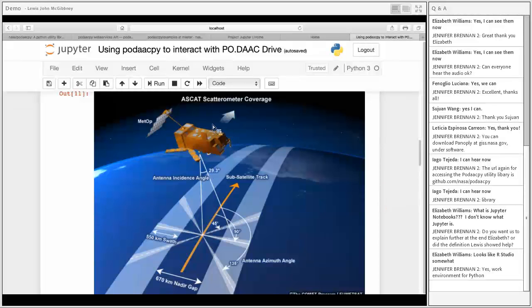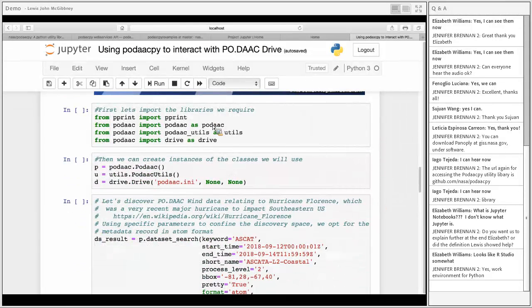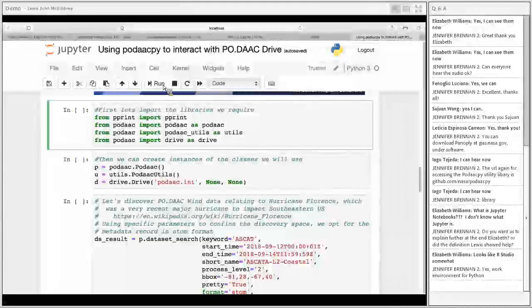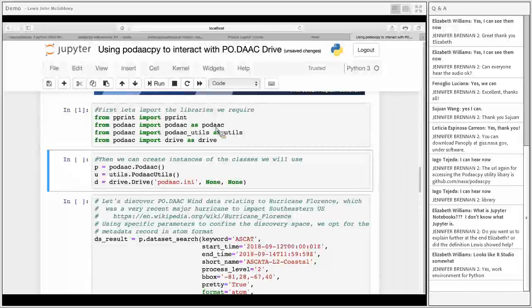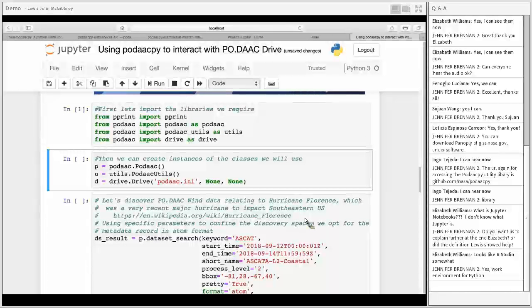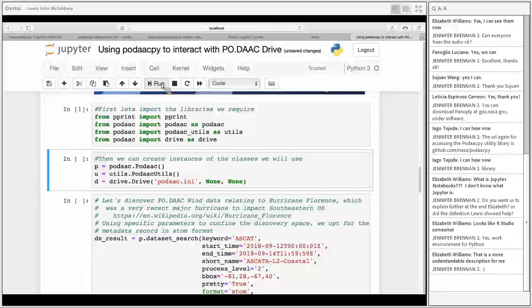Okay, folks, let's go on then to executing our notebook. So first, let's import the libraries that we actually require. You can see here that we're importing PODAAC, your utilities, and our functionality from Drive. We then create instances of these classes that we're going to use. It's important for me to very quickly state that this file, PODAAC.ini, the initialization logic, contains the exact same data that Jessica referred to earlier on, which is your Earthdata login username and the encrypted password. So that information should be contained in that file. This is all documented in the online documentation as well.